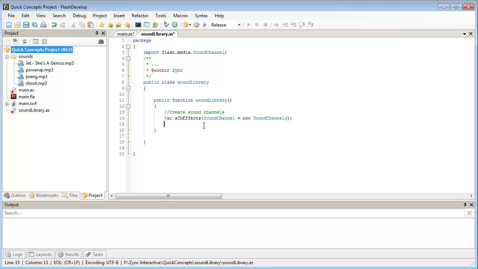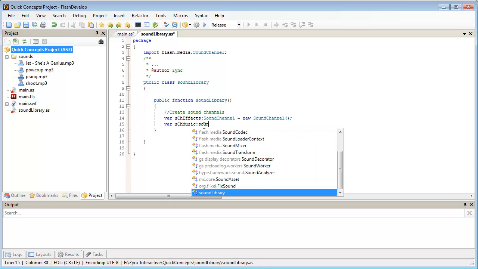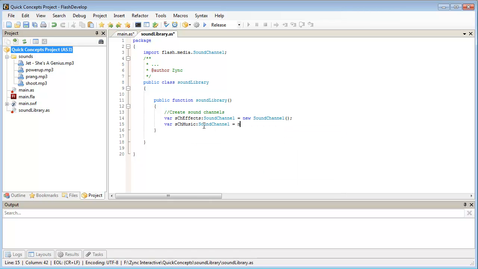And I'm going to create another sound channel for our background music. A sound channel is basically a track where you can load sound objects into. You can do all of this with one sound track, but for organization's sake it's actually good to have a couple of them in your file. So once we've got that, we want to load our sounds in.